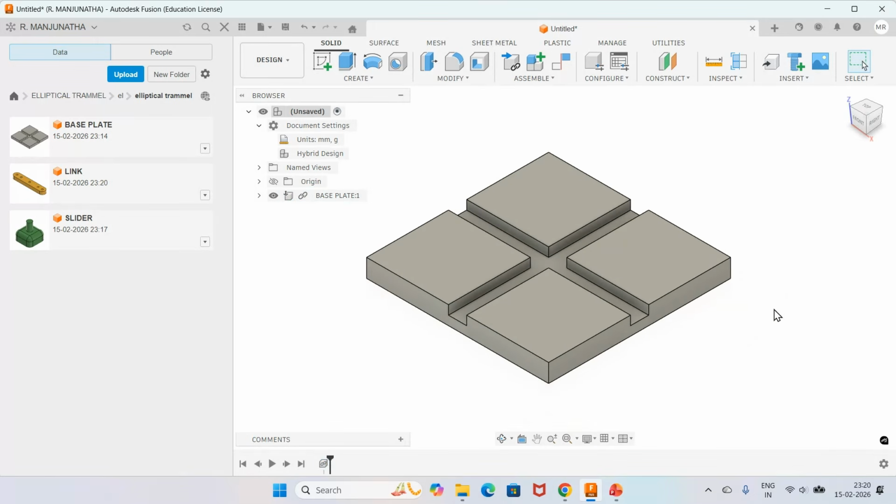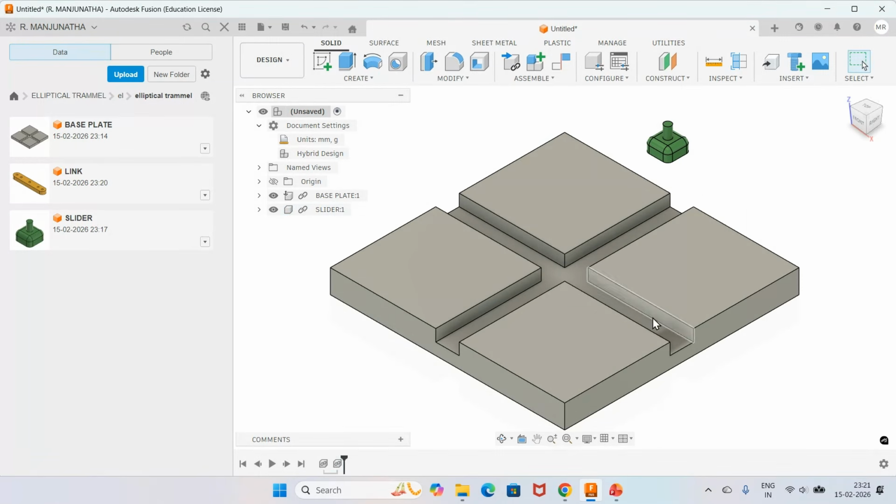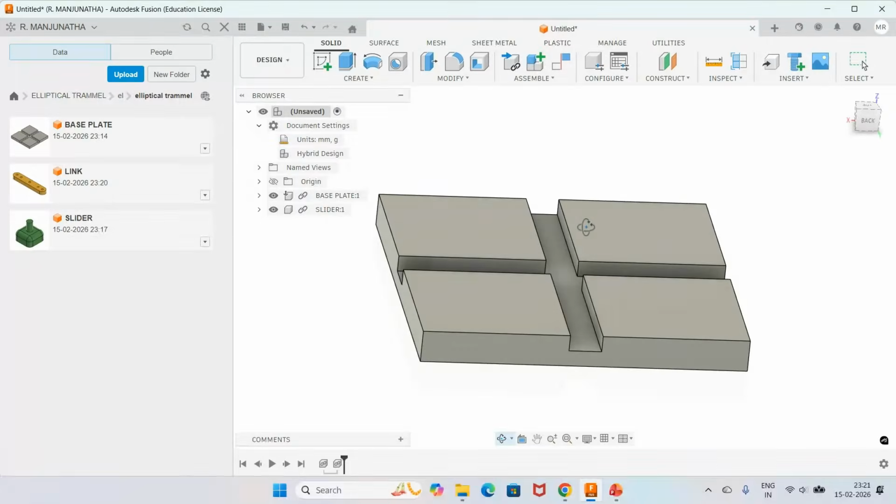Then the next part I want is the slider. I will just click on the slider and bring it onto this assembly workspace. And then I will try to move it out here and say okay. Then I will just rotate this and place it here. Okay.